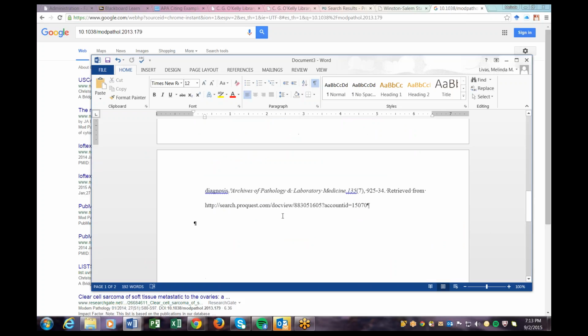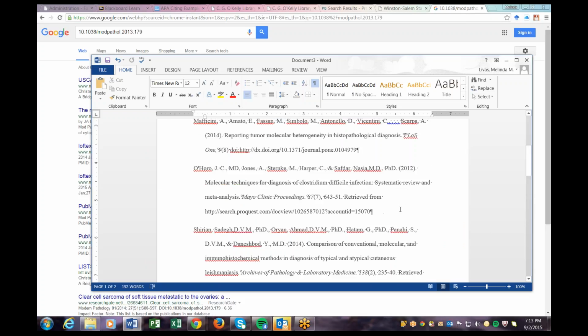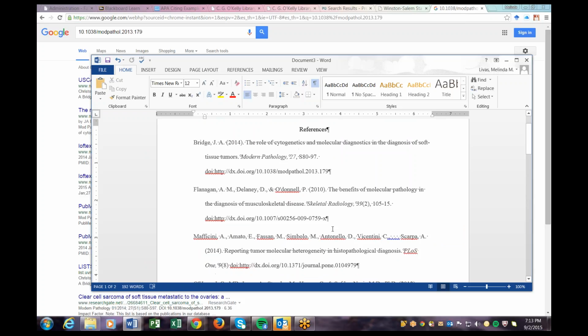So if you see the DOIs, then that means you don't have to have the "retrieved from." This kind of replaces the "retrieved from," because like I showed you, I could just cut and paste that number, put it in the browser, and the article will pop up.